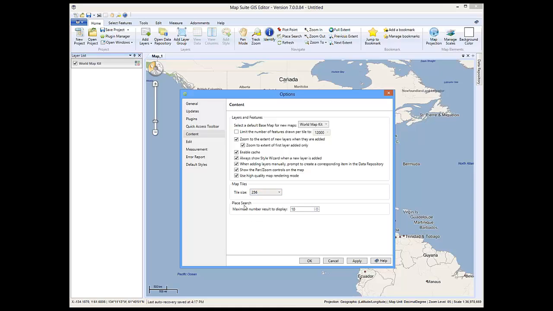Then we also have a setting for place search. Whenever you use place search, which is located here in the home tab, how many results are displayed whenever you make a search. And currently it's only set to 10, so if you make a search for just the letter F, it will only show 10.